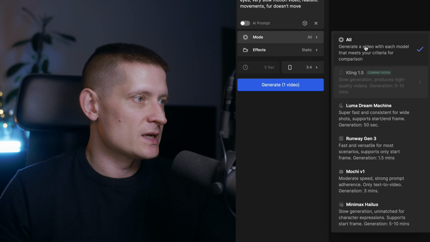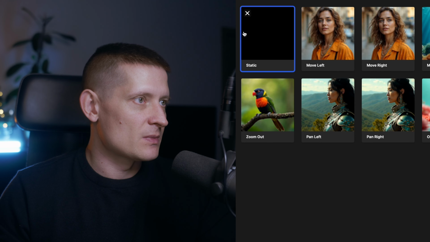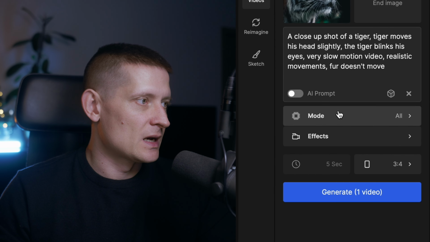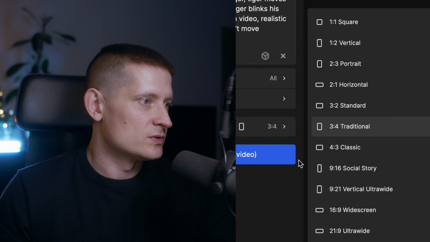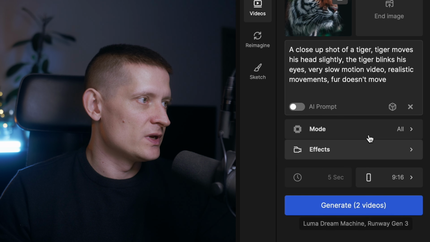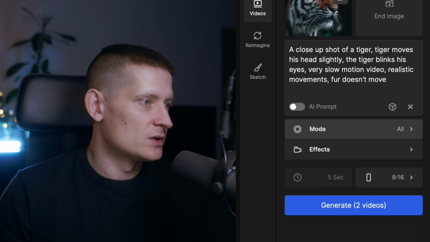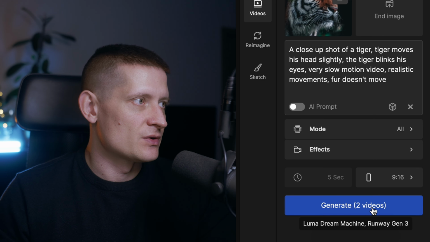In mode, I'm going to select all because I want to generate with different modes. For the effects, I'm gonna delete this one. I'm not gonna use any effect. And for the ratio, I'm going to select social story, and this way we can also make a reel from it. And now you can see I can generate 2 videos because for this ratio, it supports Luma Dream Machine and Runway Gen 3. And let's just click on generate, and it's gonna generate this video.